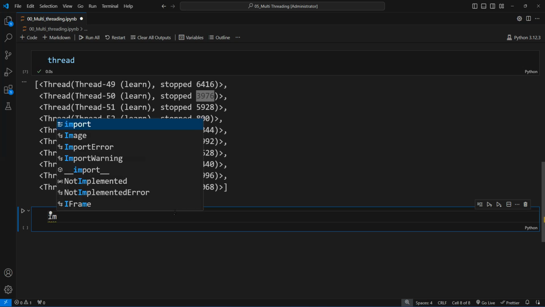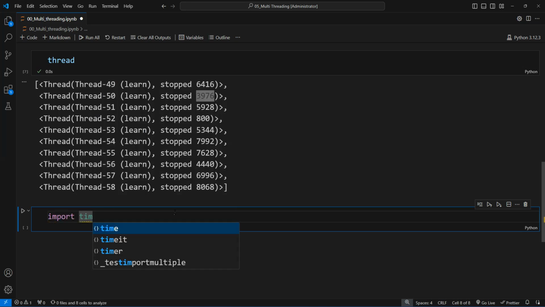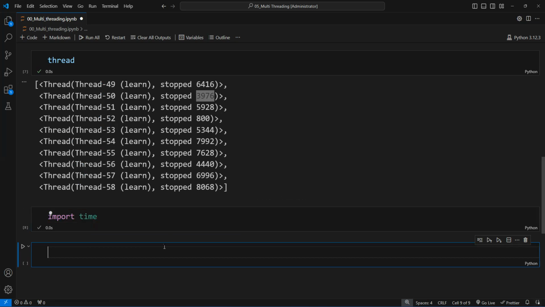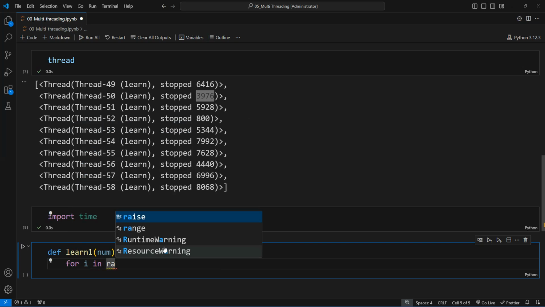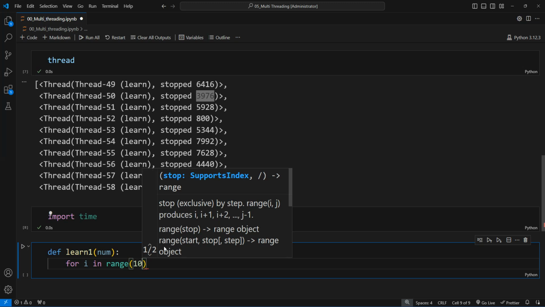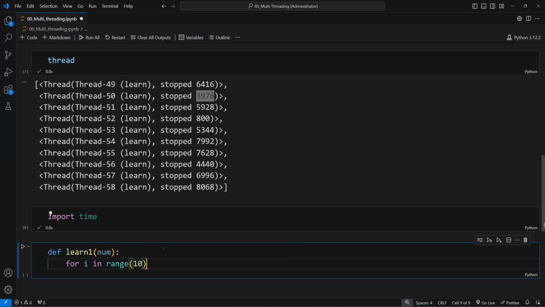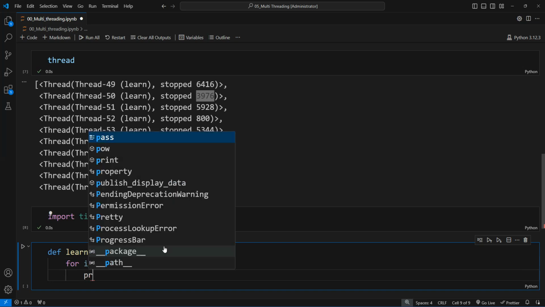I'm going to import time, and then create a function here. I'm going to create a function learn one, and pass number inside it. Then we want to take a range inside it: for i in range, a range of 10 numbers, till 10. And then we want to print.